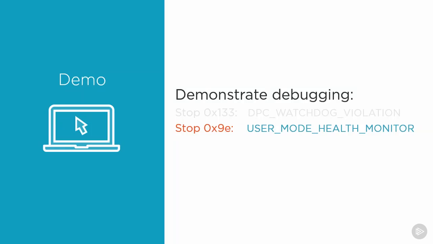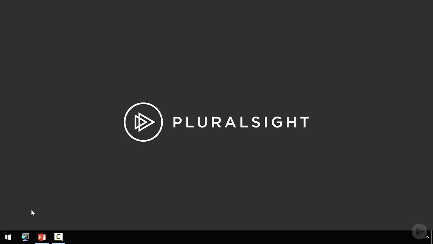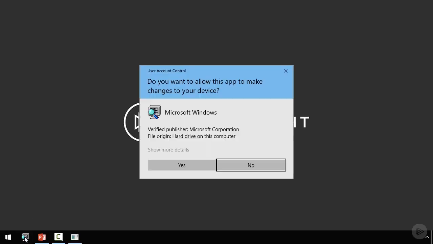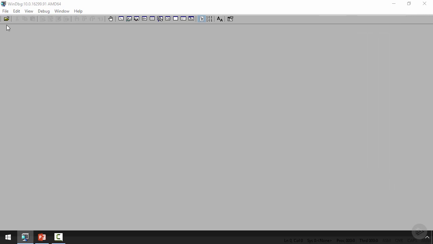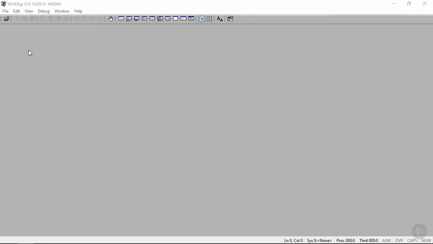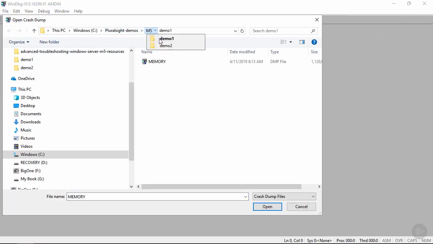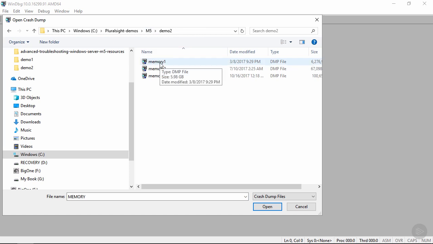So let's go ahead and look at a second memory dump. This is a Stop 9E, or a user mode health monitor bug check. Once again, we'll fire up the debugger in administrative mode and open up the crash dump. Here we are. In fact, we're going to look at three crash dumps very quickly. They're all from the same system. They're just collected at different times after different configuration changes. So let's see how these turn out.